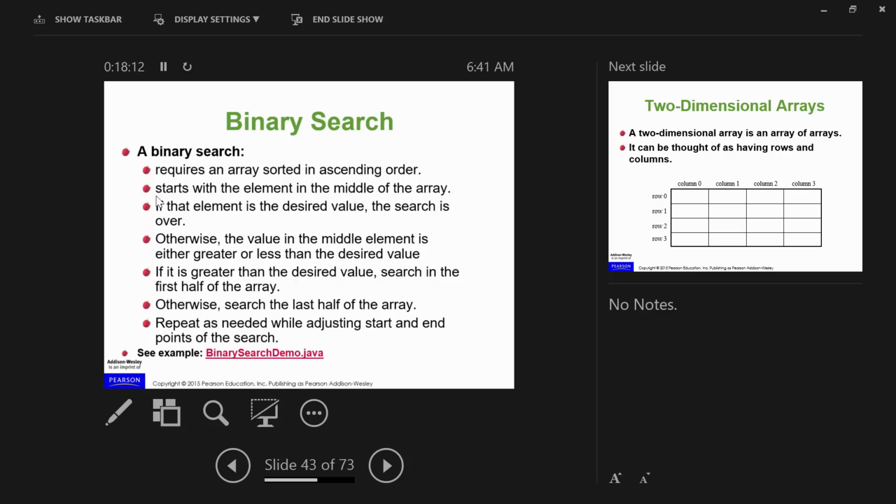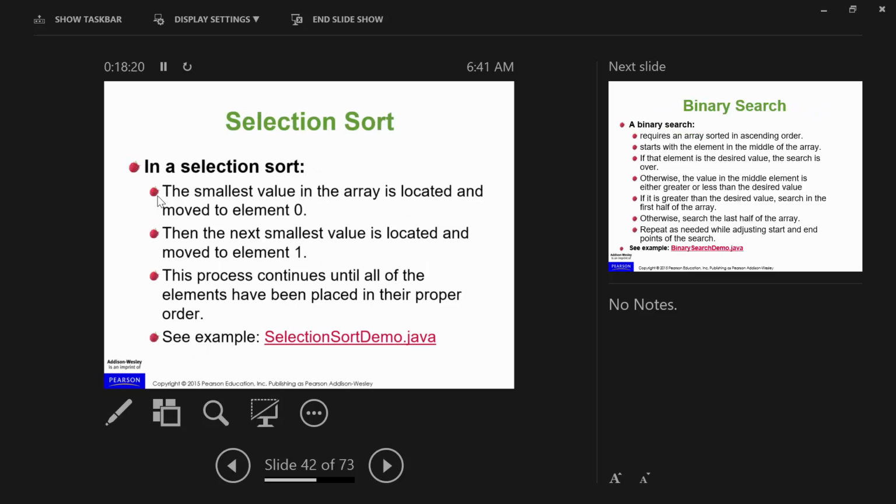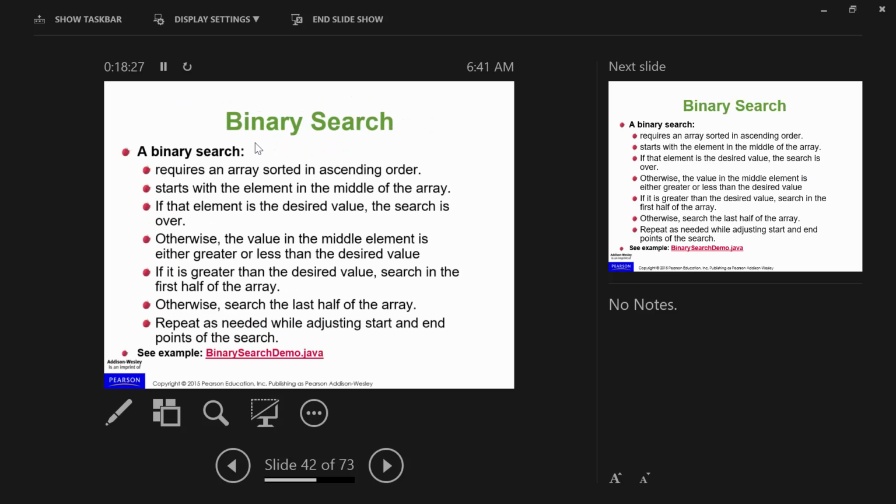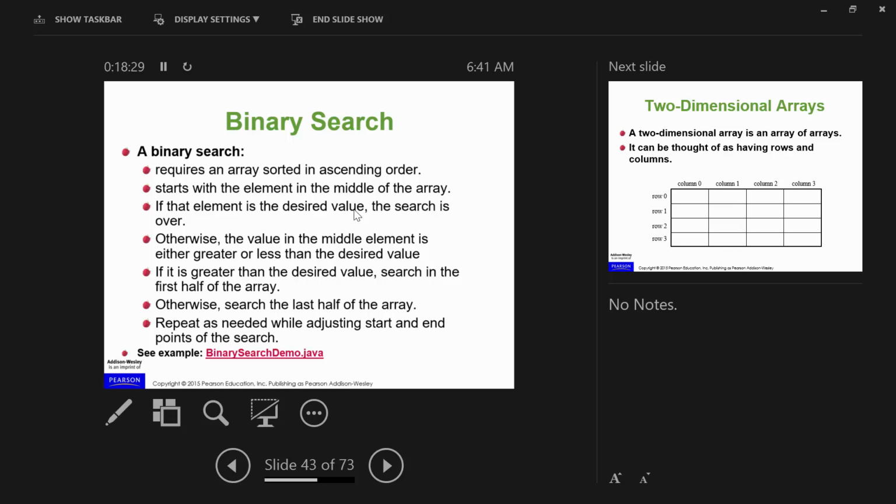Why would you want an array in sorted order? Well, having an array in sorted order can really help when you're searching the array for something. What we talked about before with that sequential search was a brute force that'll work whether the array is sorted or not. If the array is sorted, you can use what's called a binary search. A binary search is also known as a halving search.